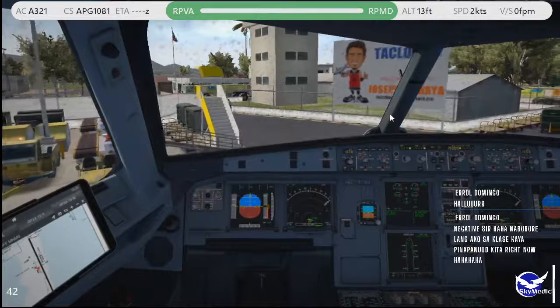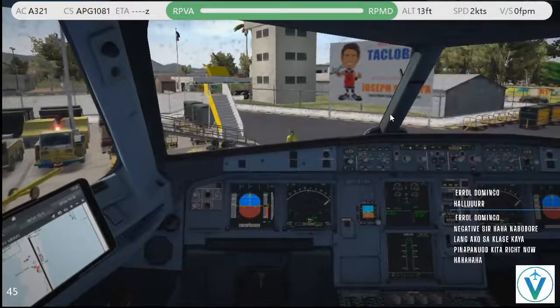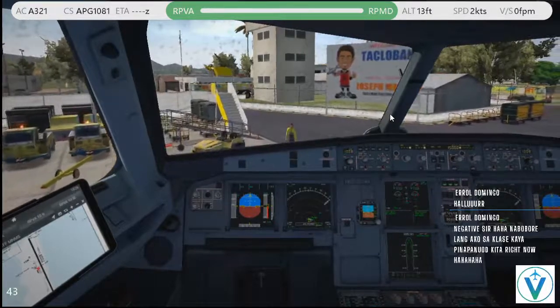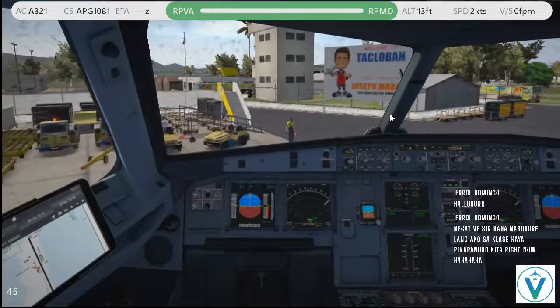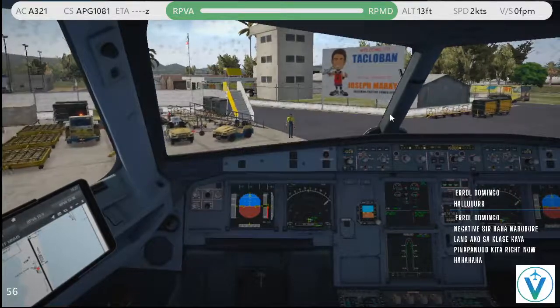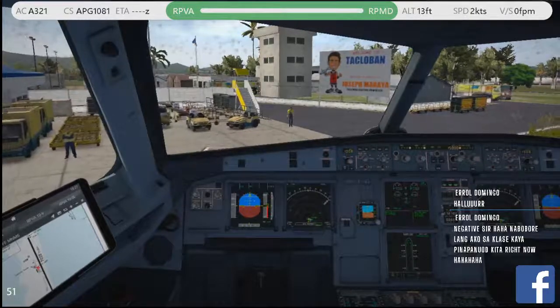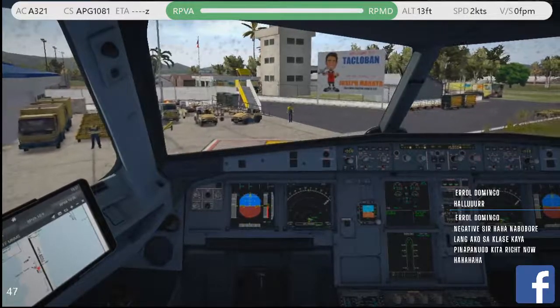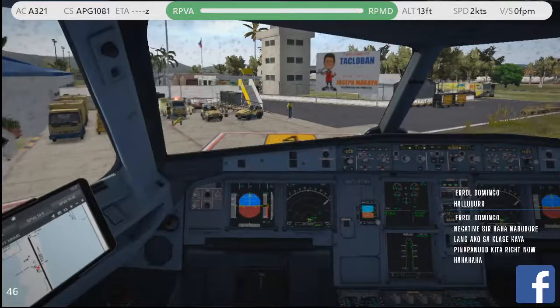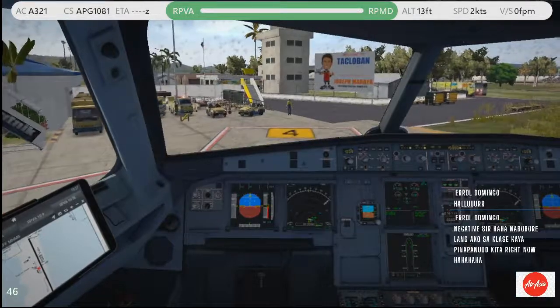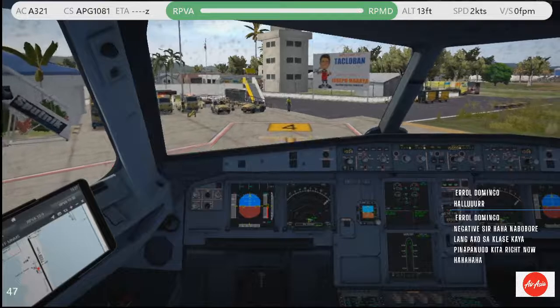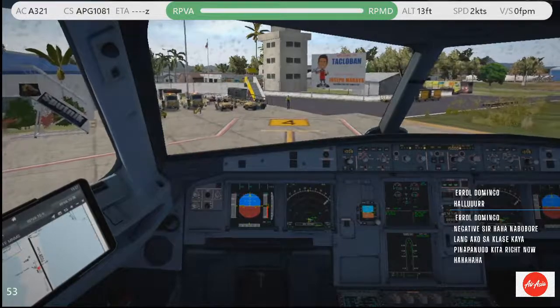Tinetesting ko din to sa Airroll kung kumusta yung stream quality sa YouTube kasi yung upload speed ng YouTube is much lesser compared sa Facebook. So sa Facebook yata, if you want to stream na around 1080p, kailangan mo around 3 to 4 Mbps yung upload speed. Sa YouTube medyo mababa, so try ko muna dito.